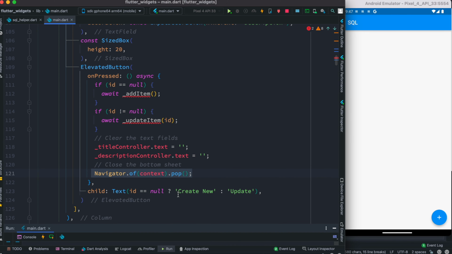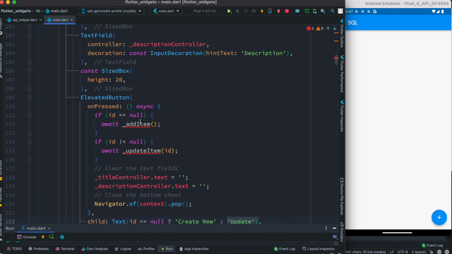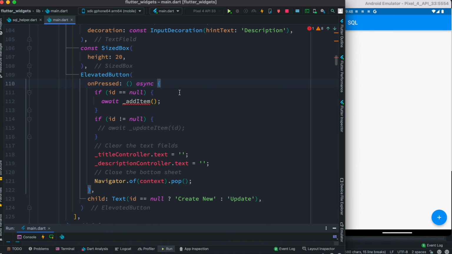And based on the ID, we want to show if we have a new item that we are going to create or whether we are going to update an item. Now this time actually we need to go ahead and add the method. Before we do that, I'm going to comment out this. So for now, inside this elevated button, inside this onPressed event, all we need to do is go ahead and create a method for this. Well, the method already we mentioned, we will go ahead and create one.